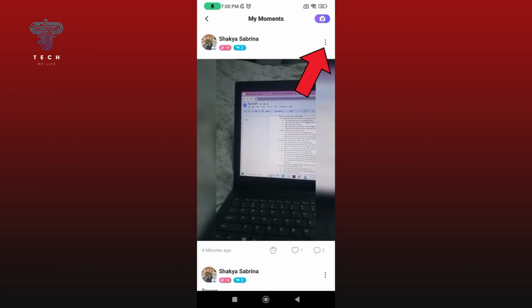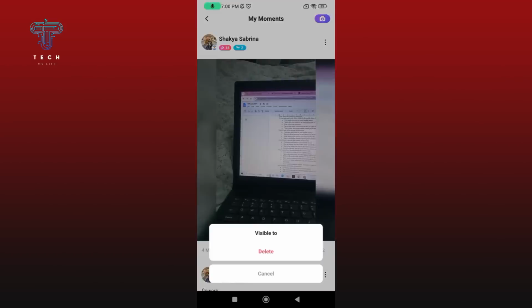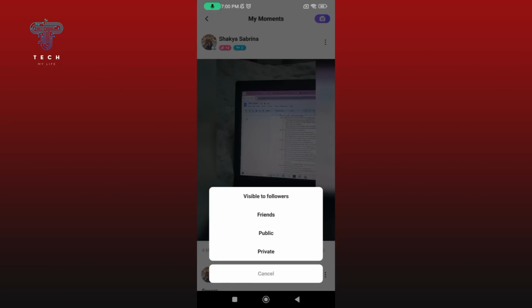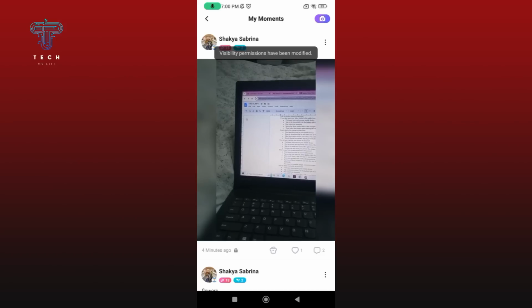Tap on the three vertical dots at the top right corner of the video that you would like to make private. Then select Visible To option. Then select the private option among all of these options. And this is how you can private videos on BuzzCast.